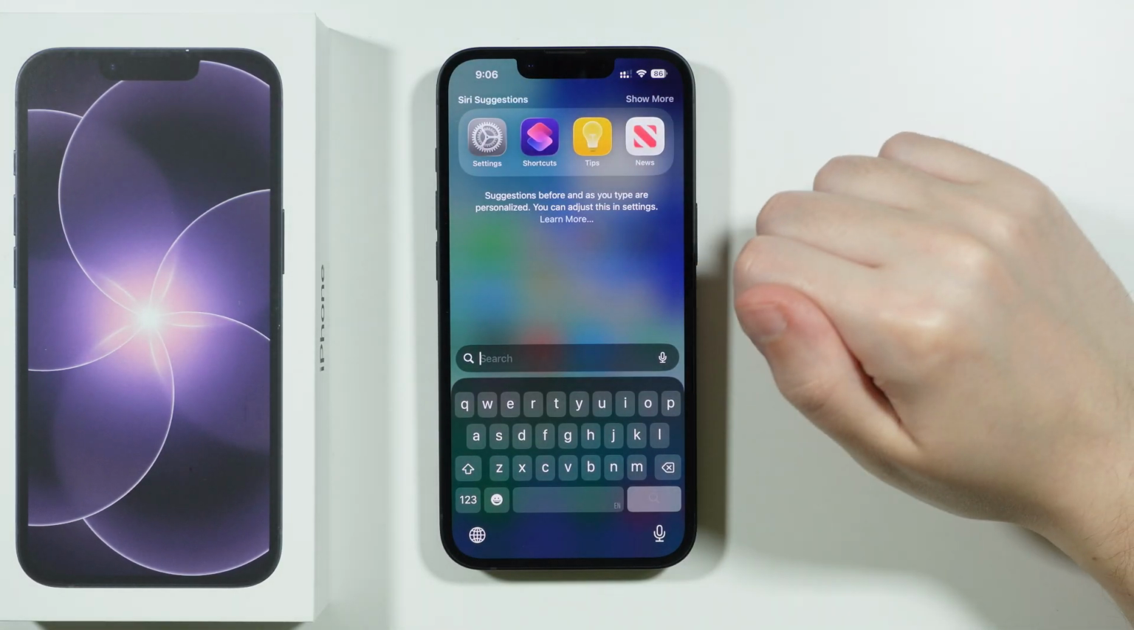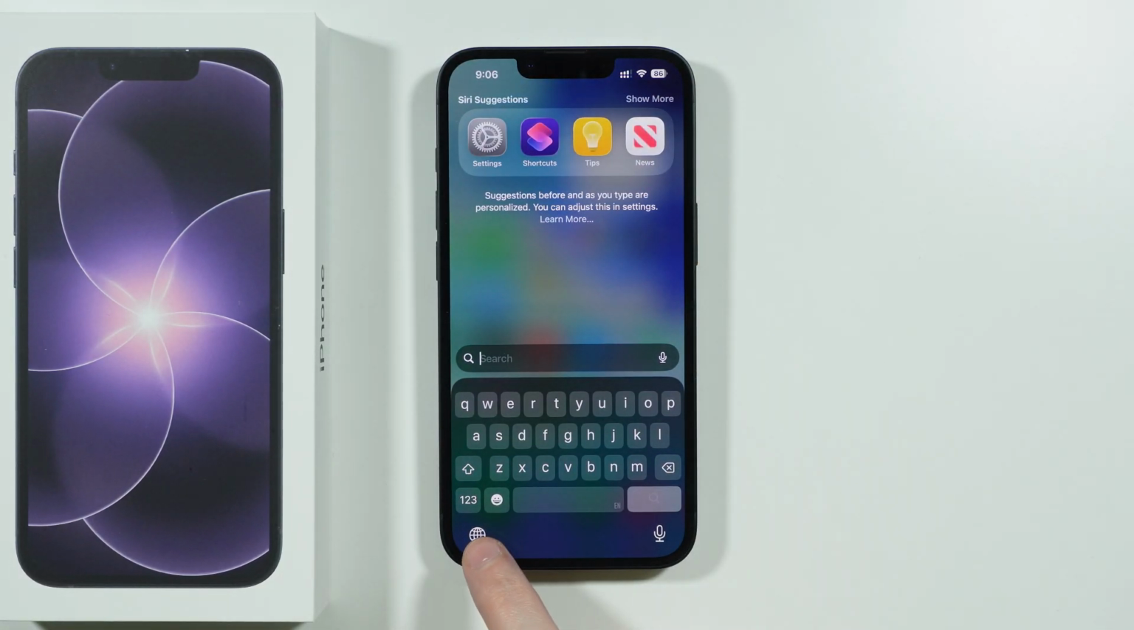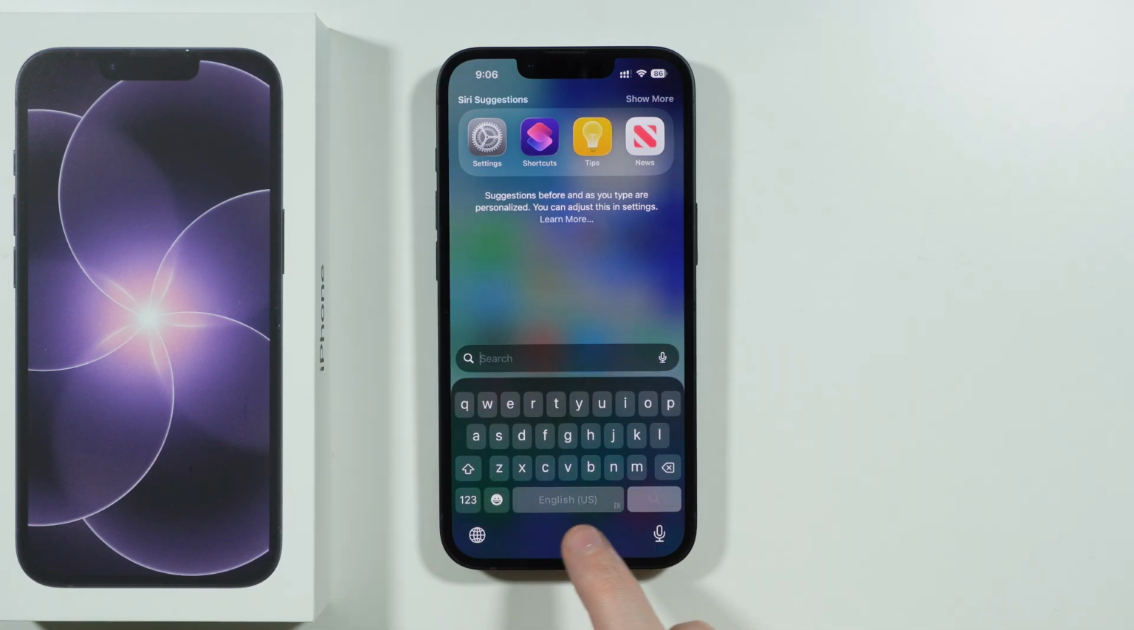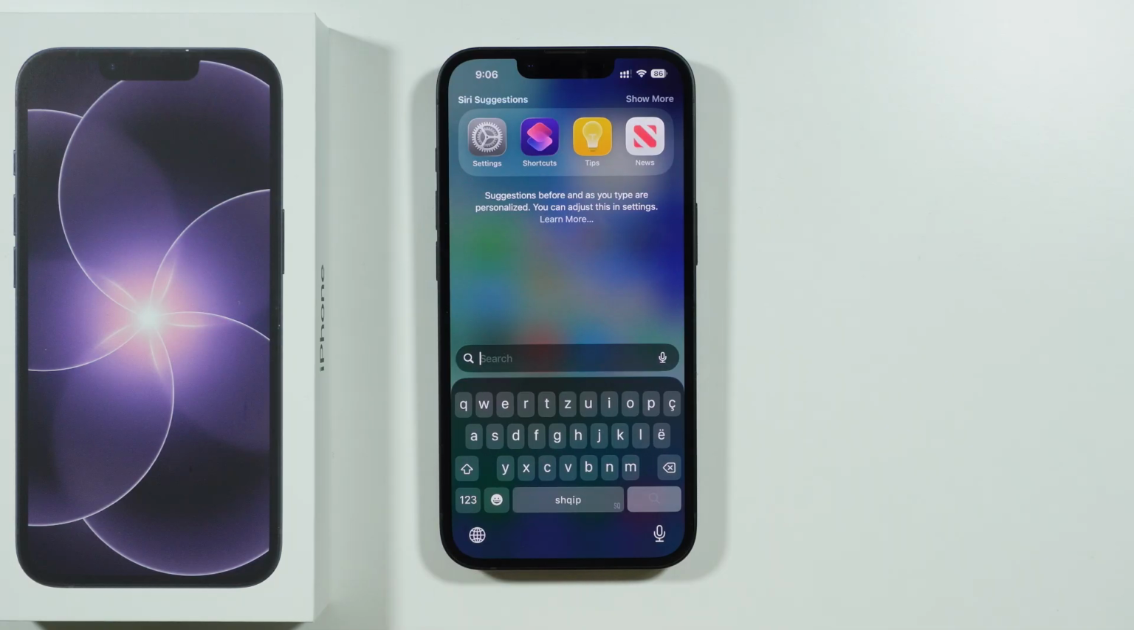Now, in case you want to keep more than one language, then of course you can easily do so. If you open the keyboard, then you should be able to find this globe icon in the bottom left corner, which allows you to change between the different languages. And on the space bar, you can see the currently selected language. So as you can see, we can keep pressing in order to switch between all languages that we have available in our keyboard.